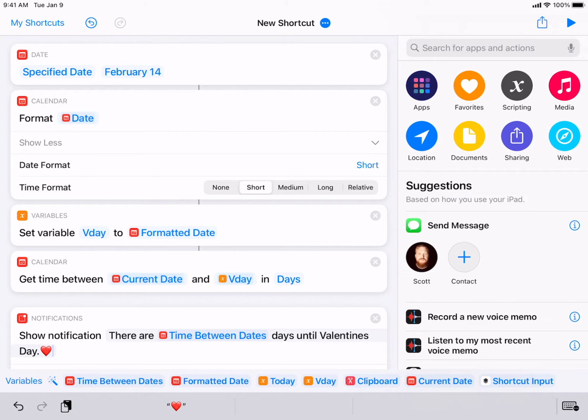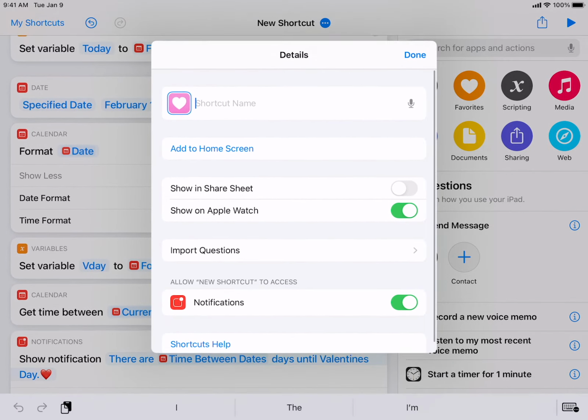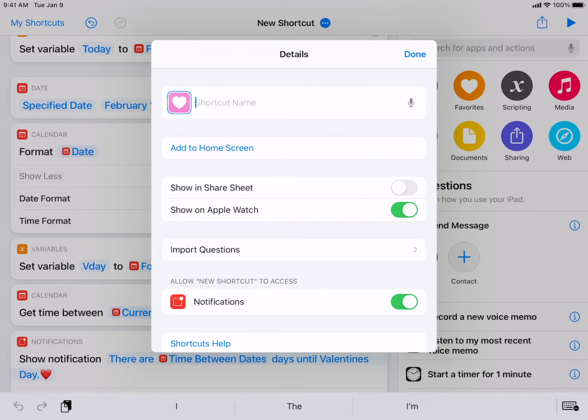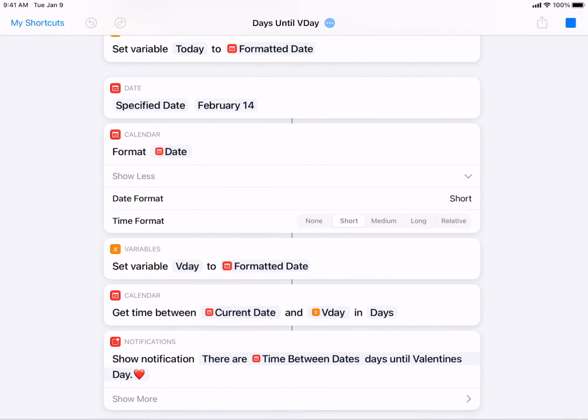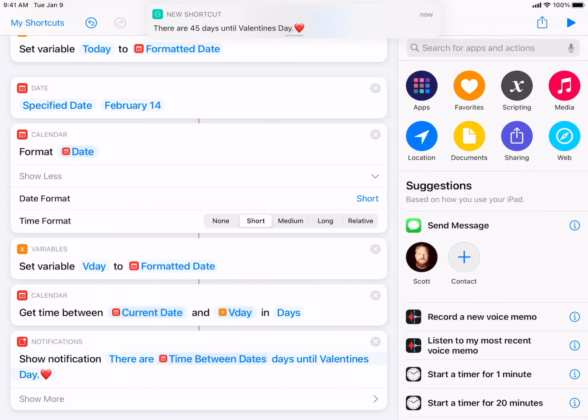All right. Now I'm going to just run it. We'll see what it looks like. Oh, just kidding. We're going to save it first. So I already put on a little icon there. So we'll just call it days until V-Day. Cool. All right. Now I'm going to run it. See how it did that for me that way. Let's do it again. Okay, cool.